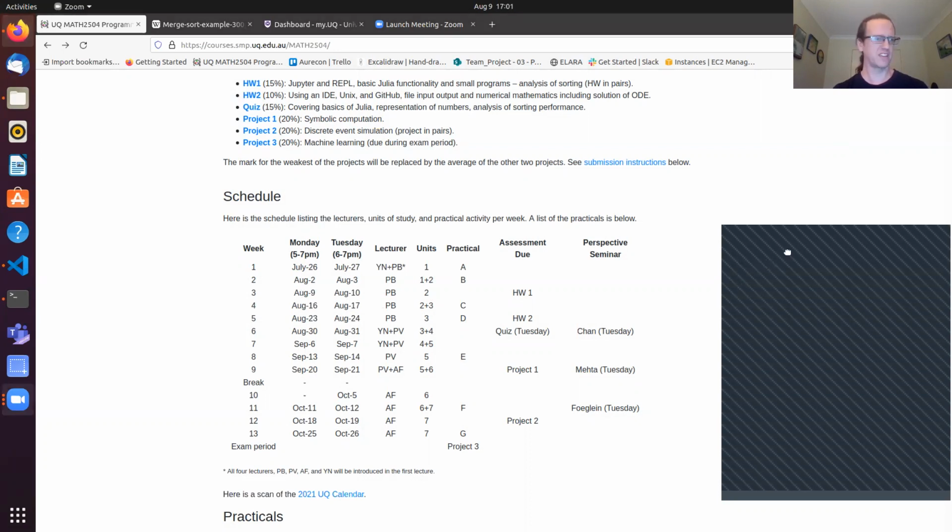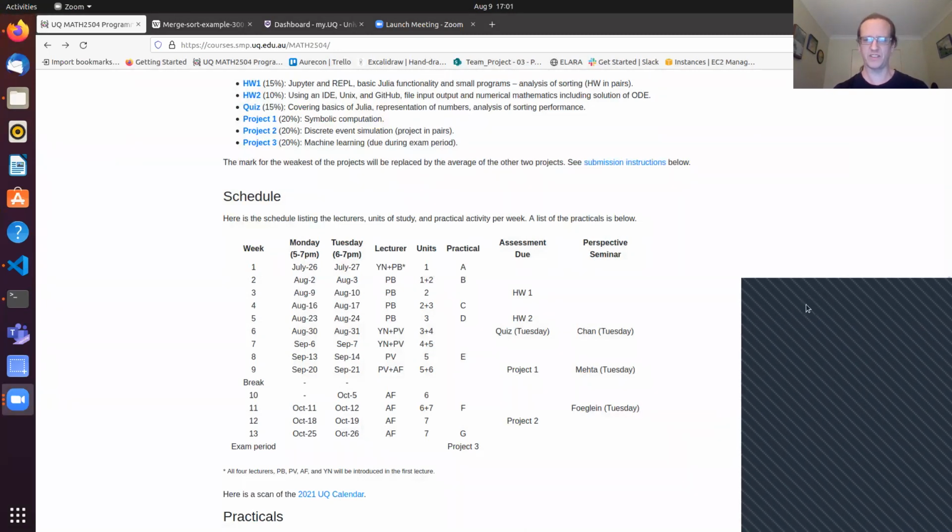Chat bar's annoying. You can see it over the side. I hope that's not too irritating for the rest of you guys.